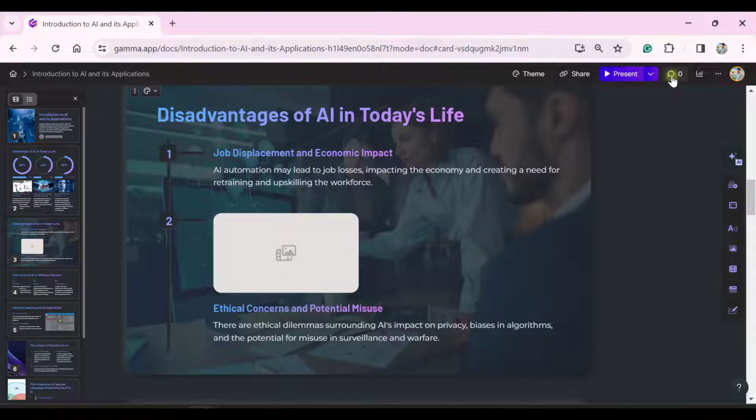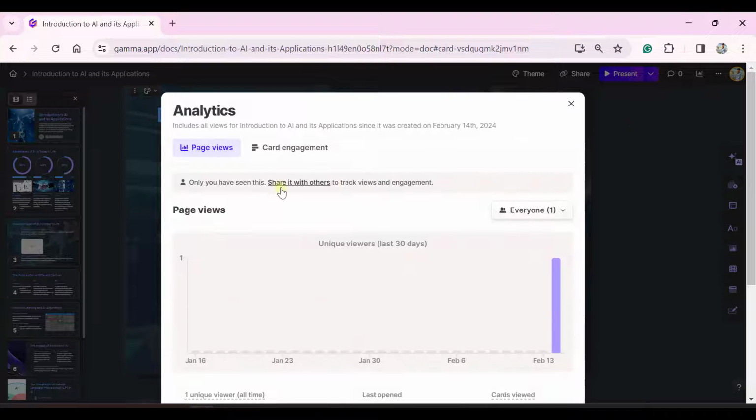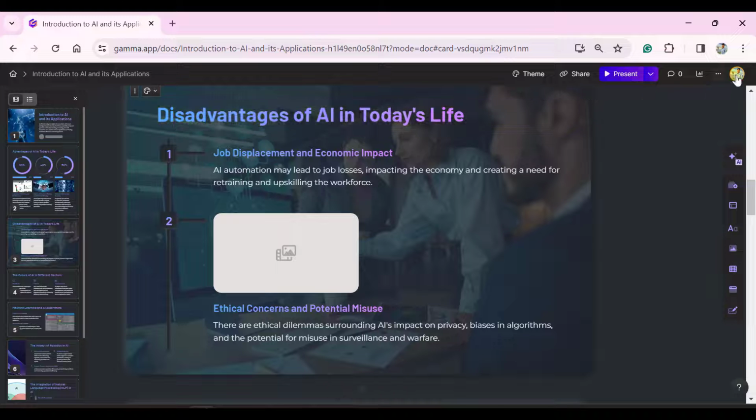And this small icon is for the comments, to view the comments, and this is the analytics button. If you want to see how many people viewed your presentation or how much card engagement has been done, you can see from here, the analytics of your presentations. And this is all about your account.